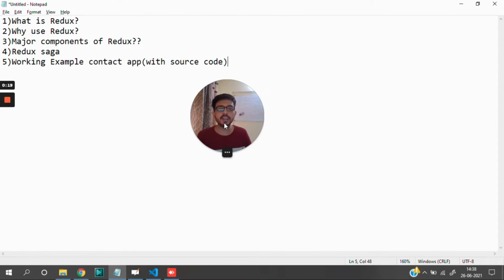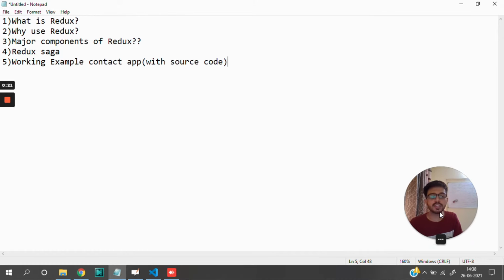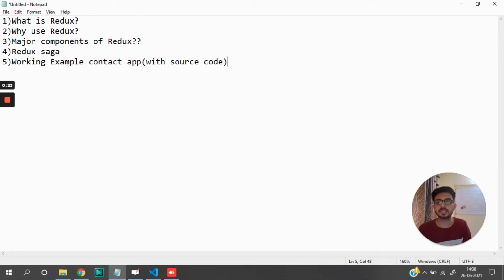Today we are going to understand the first question, which is what is Redux? Why should we use Redux in our application? What are the major components of Redux? What is Redux Saga and how can we use Redux Saga with Redux? And in the last, I am going to show you a working example of a contact app with source code.